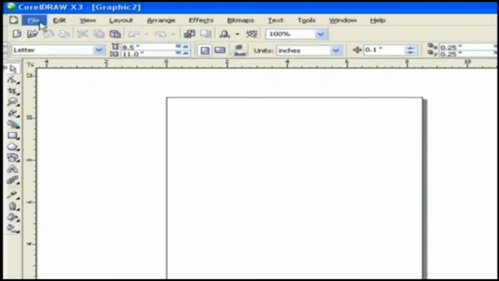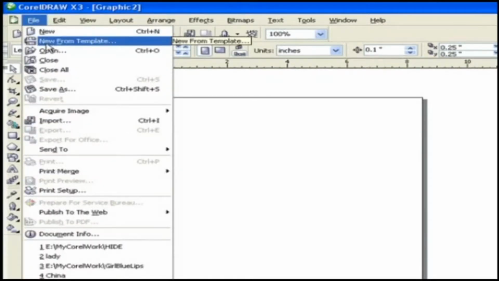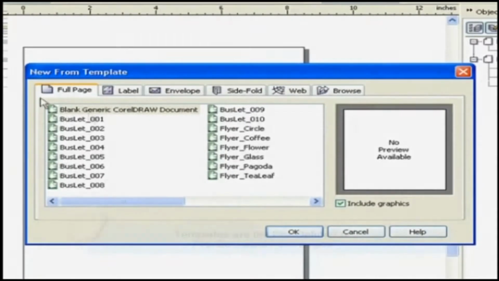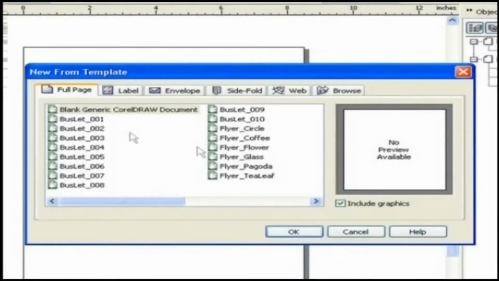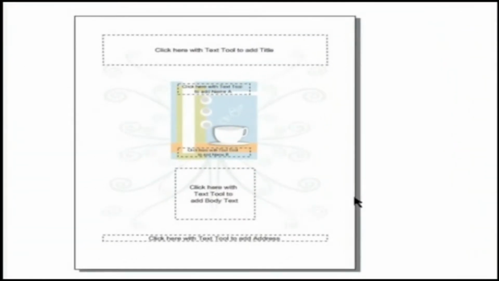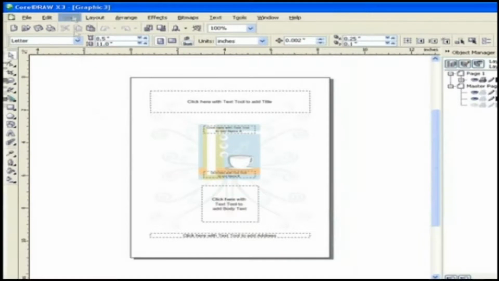Another way is, go to File and choose New from Template from the menu. Templates are the predefined or pre-designed fresh pages. You can choose a document layout from the list. Simply choose any of the following template designs. We obtained another new document named Graphic 3.